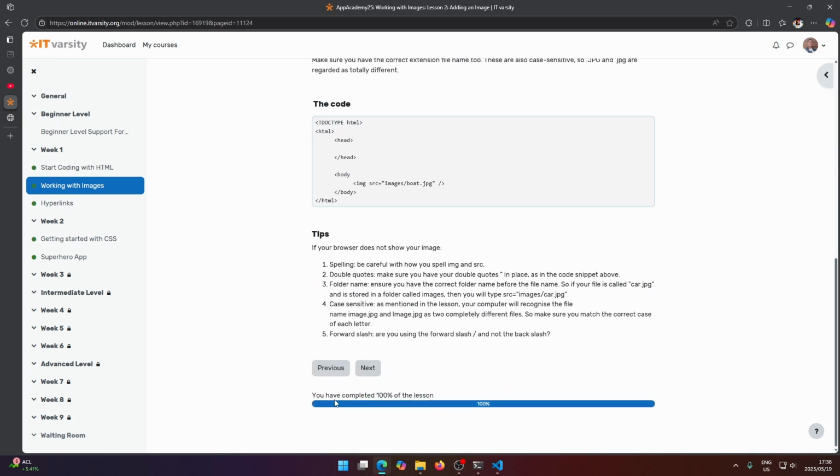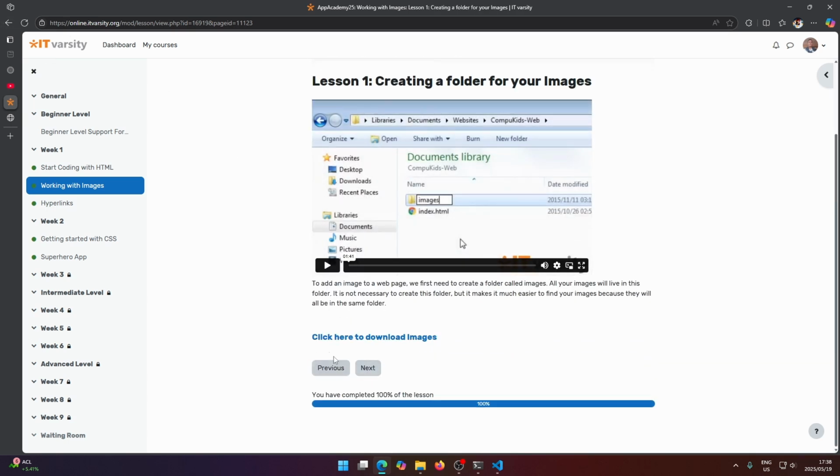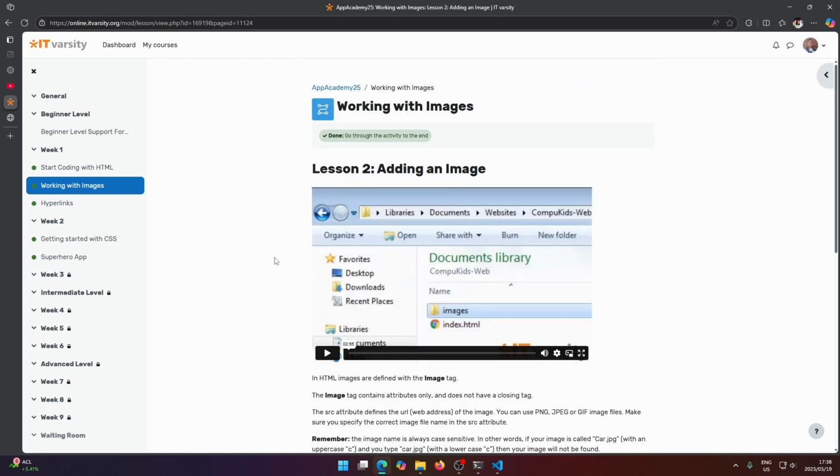One more thing in this first lesson, they give you pictures to download here. You don't need to download them. Like I just showed you, you can use your own images. I know this download button here is a bit faulty, so sometimes the images don't download. But anyways, just use your own images.